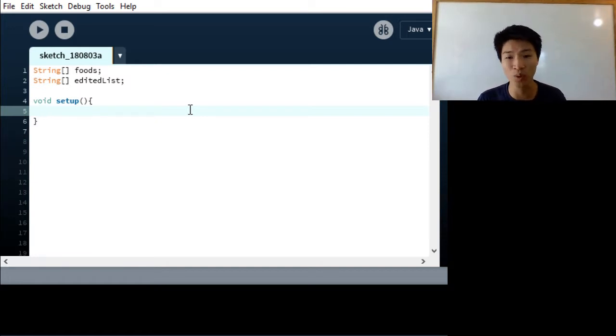And again, processing is a wrapper. It wraps around Java. It takes Java and gives you easier functions to use. And the function we're going to use today is called loadStrings. loadStrings takes a file on your computer somewhere, and it gives you an object that's a list of strings, exactly like how our foods variable is. So instead of me blabbering on, let's just use it.